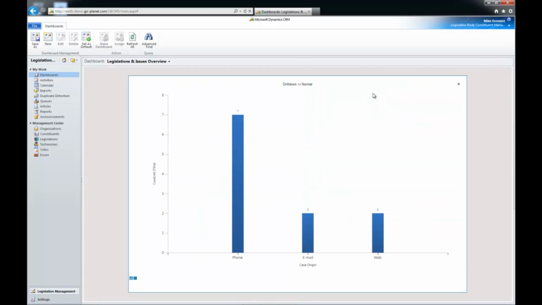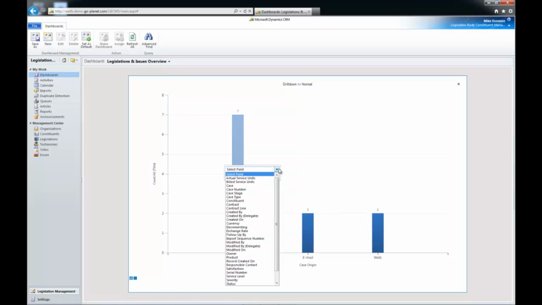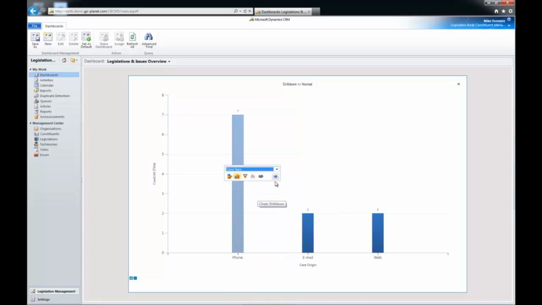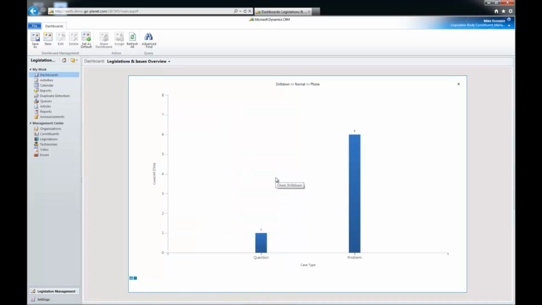I can also view this chart full screen by clicking the Enlarge the Chart icon. I can further drill down into this chart by clicking on Phone, then Case Type. We can see that of the 7 normal priority issues that originated by phone, 6 are of the case type Problem and 1 is of the case type Question.